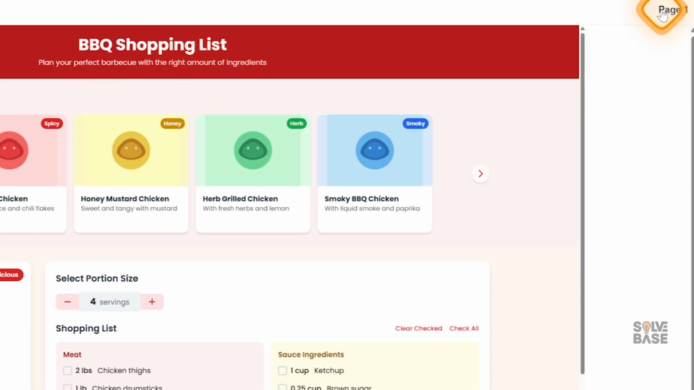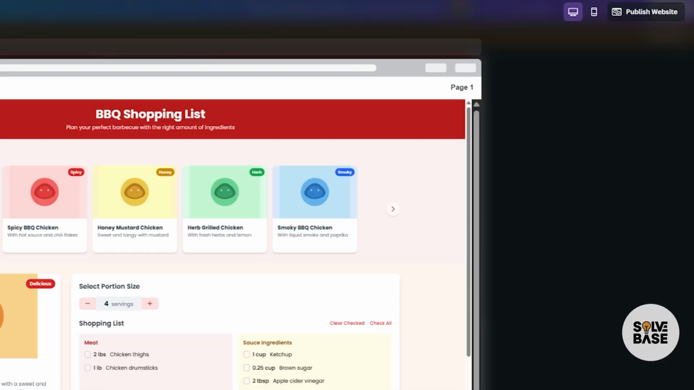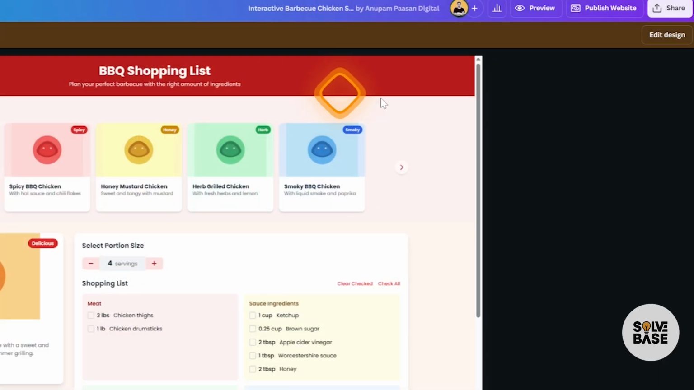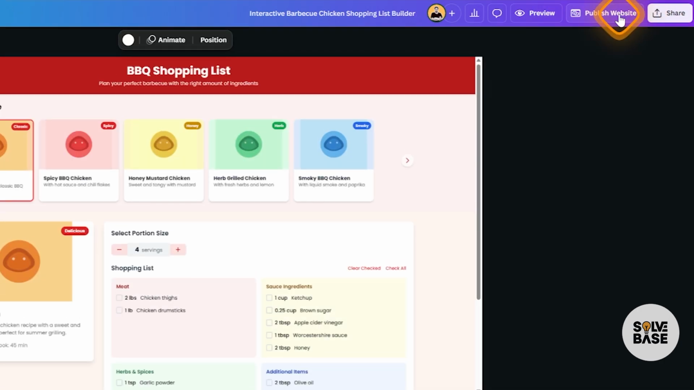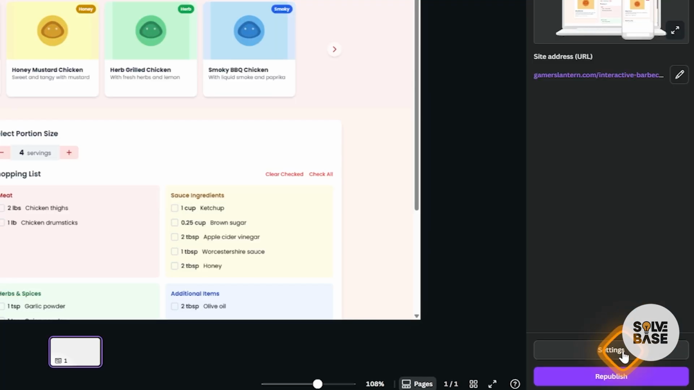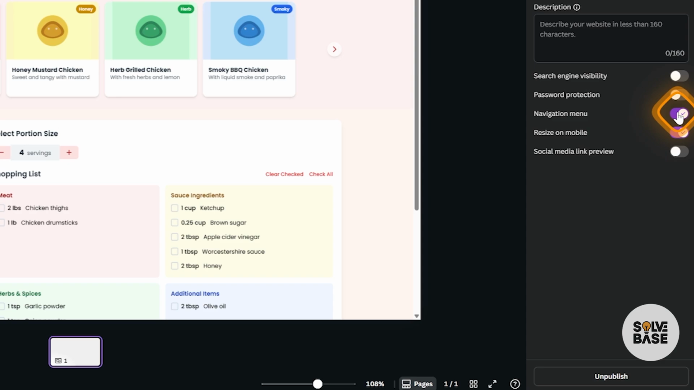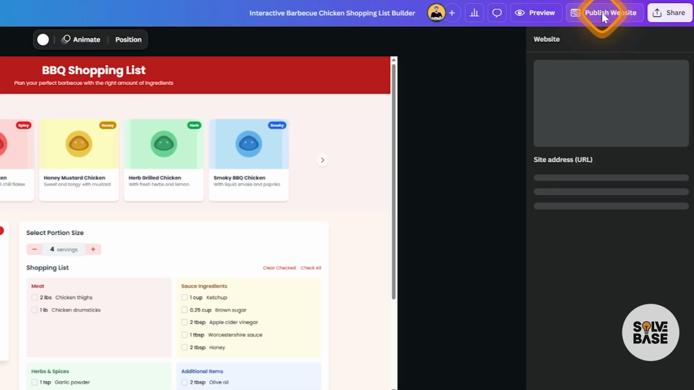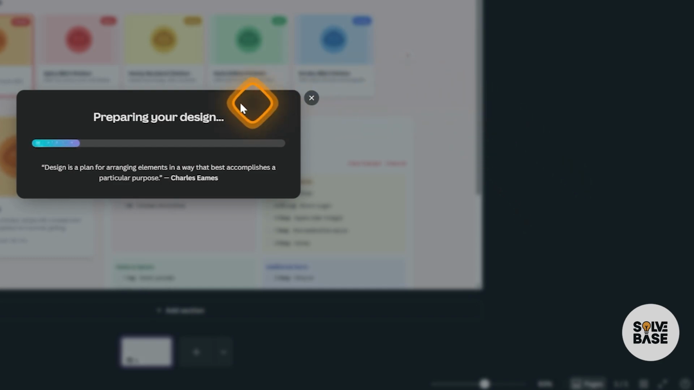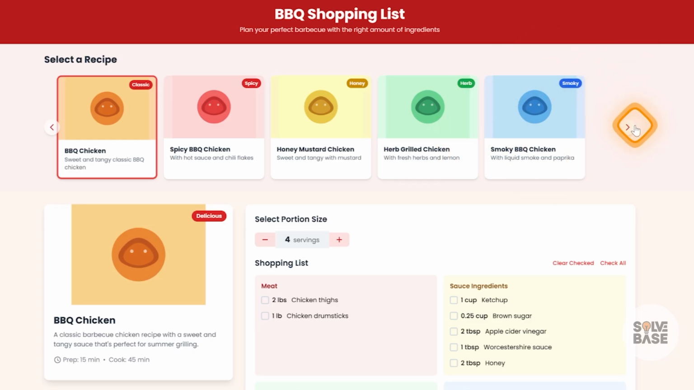Now, maybe you're wondering how to remove this page one. I do not want that. So you need to go over to your Canva again, edit design, click on publish site, go to settings, and remove this navigation menu from here. Click on publish site again and republish it. Now there you go. And we no longer see that page one on the top.